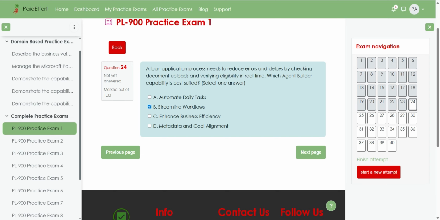Streamline workflows is the right fit because it ensures that processes like document checks and eligibility verification happen step by step and in real time, reducing errors and keeping the application process smooth. Automate daily tasks, on the other hand, is better for repetitive actions like reminders, not multi-step validations. Enhance business efficiency describes the overall outcome, but doesn't explain the step-by-step process here. Metadata and goal alignment is more about structuring agents, not guiding users in tasks. That's why Streamline Workflows is the best match for this scenario.